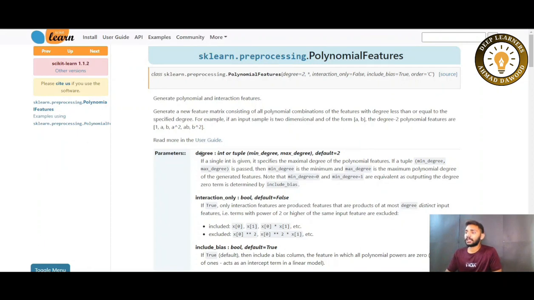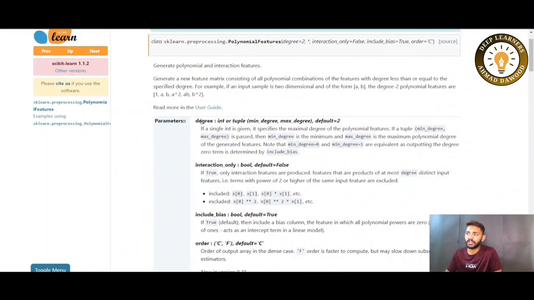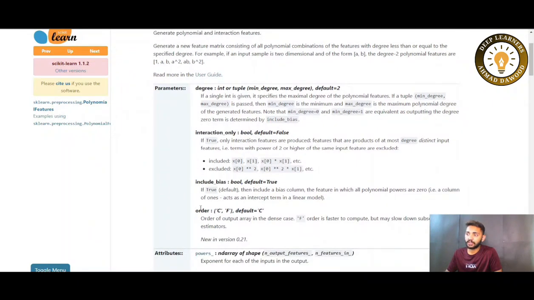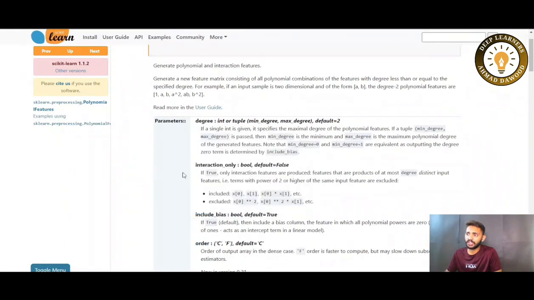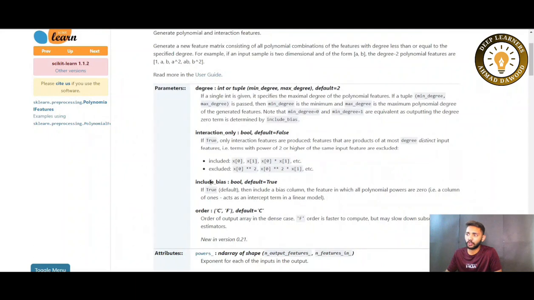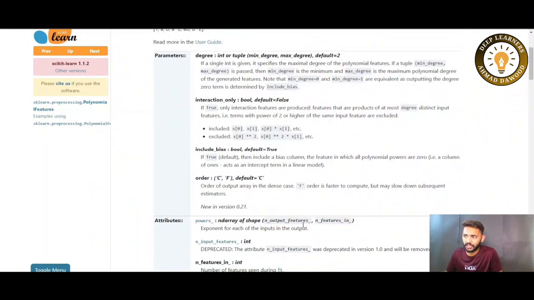Now we can see the parameters here. The parameters are degree, interaction only, include bias, and order. The important ones for us to consider are include bias and degree. Order is not something to explain here. It's for the array, or in some cases when we have a dense data set, so it's up to us to use order equal to C or F. By default they have specified C, so we don't need to change that parameter.